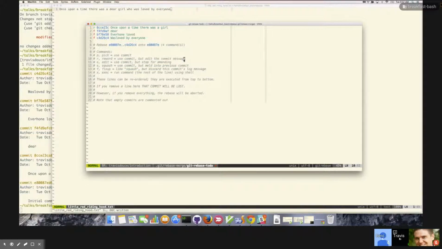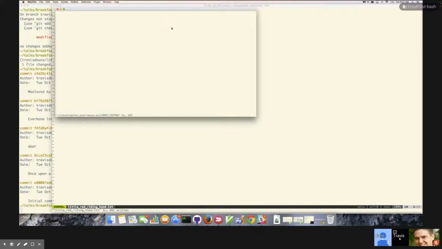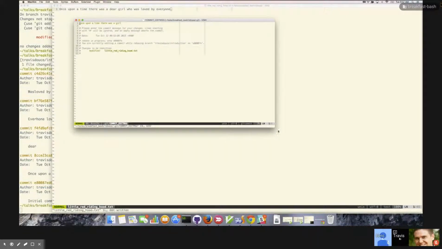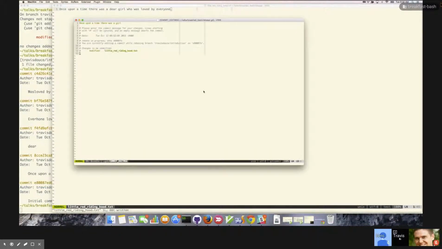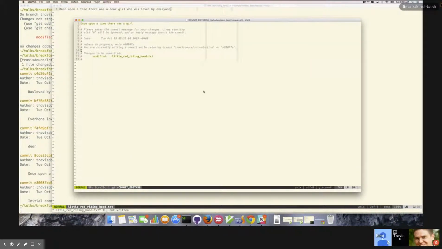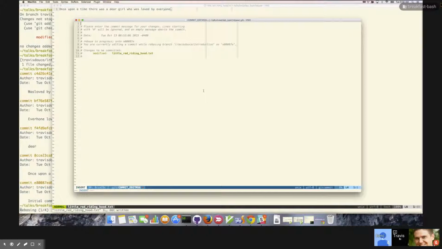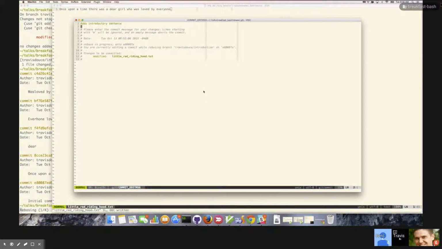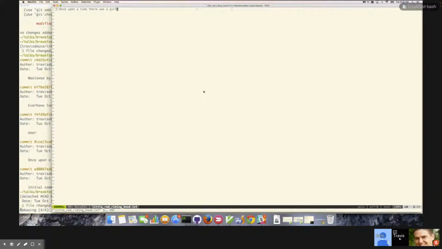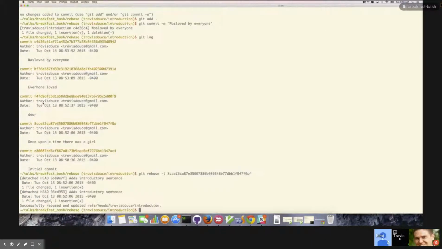Okay, so now we've told Git how to rewrite history. We will save and close this editor. And now our Git opens up another prompt for us, and this is the git commit message that we will rewrite. So this is the reword portion. So let's say our git commit message now is "adds introductory sentence." And then if we save it, now the rebasing will have worked.